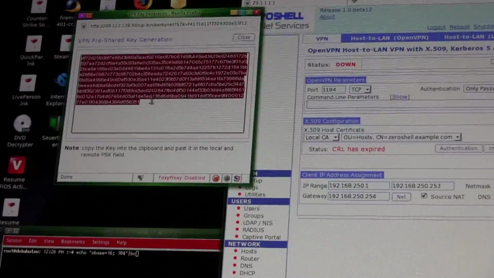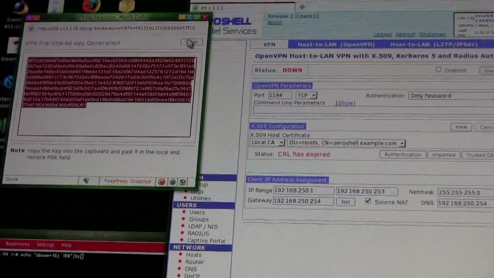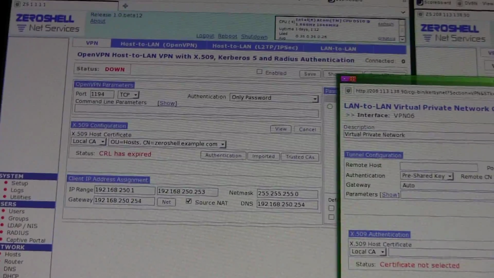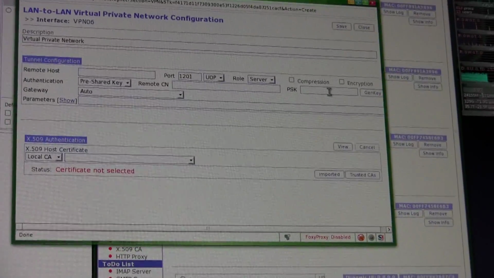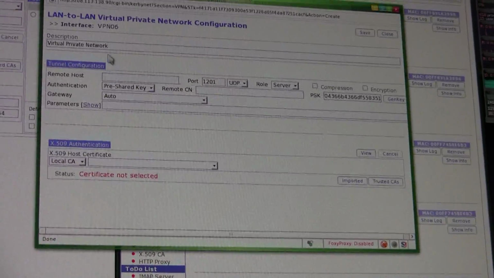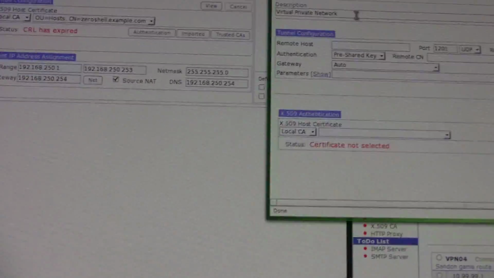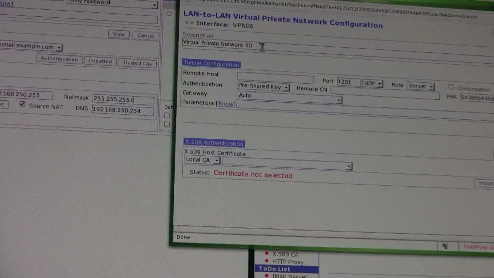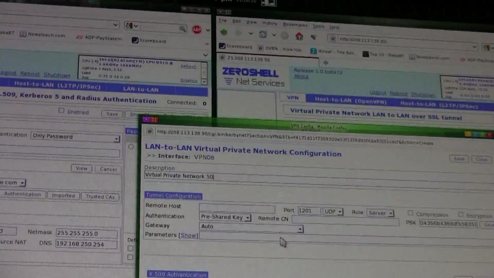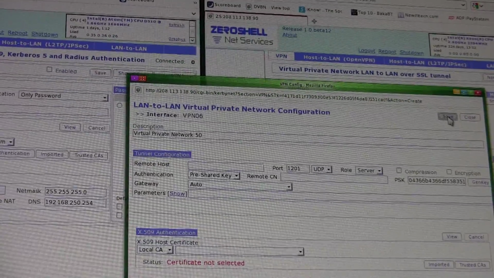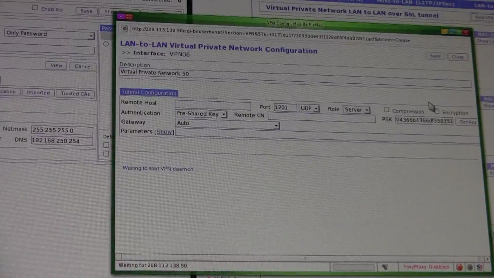I'm going to generate a shared key here. So I'm going to copy and paste that, and put it in the pre-shared key column here, and just call it, I'll do something simple, virtual private network 50, and then I'm going to do a 51. So I'll go ahead and create that, and it'll start it up for me.